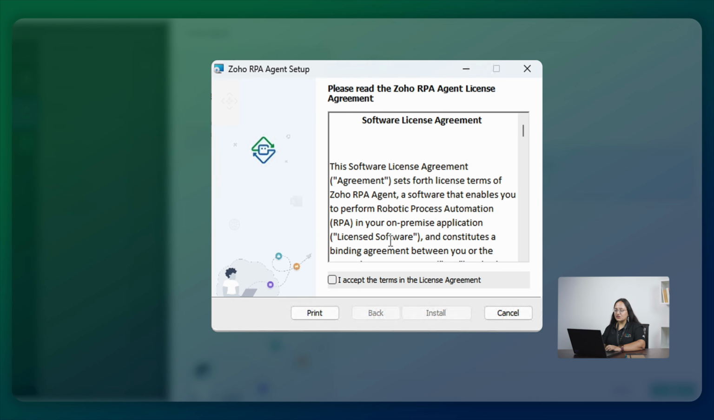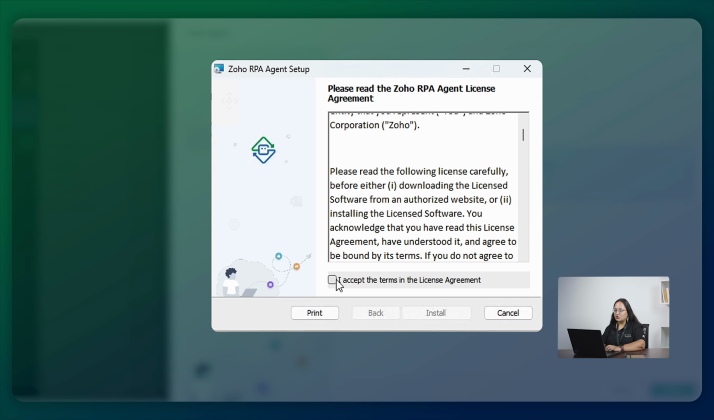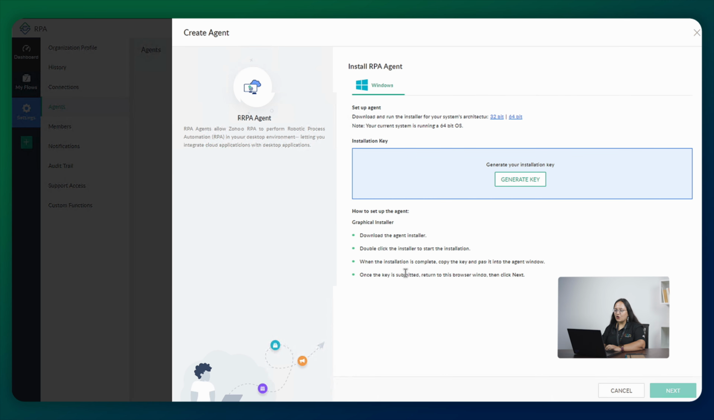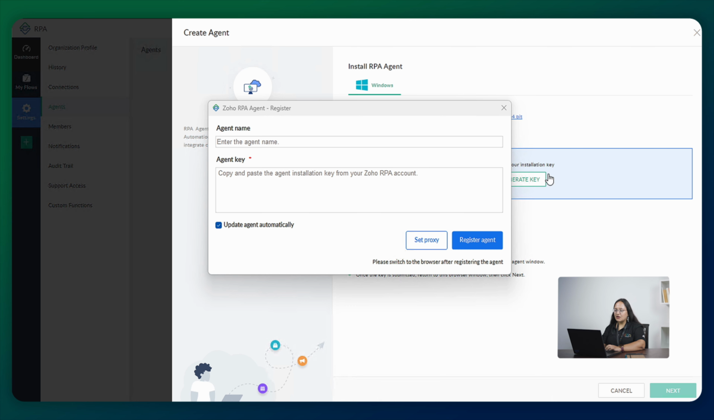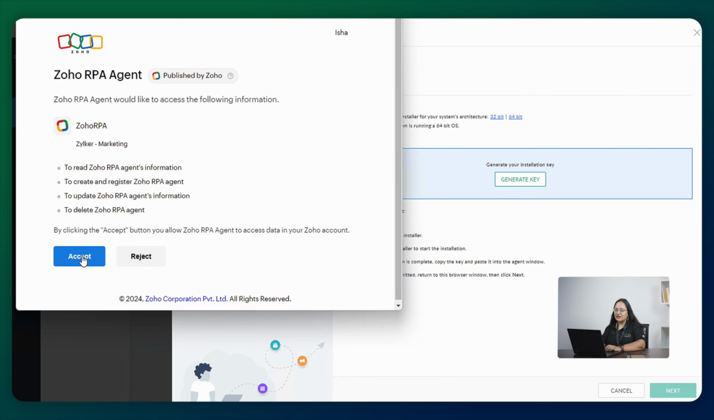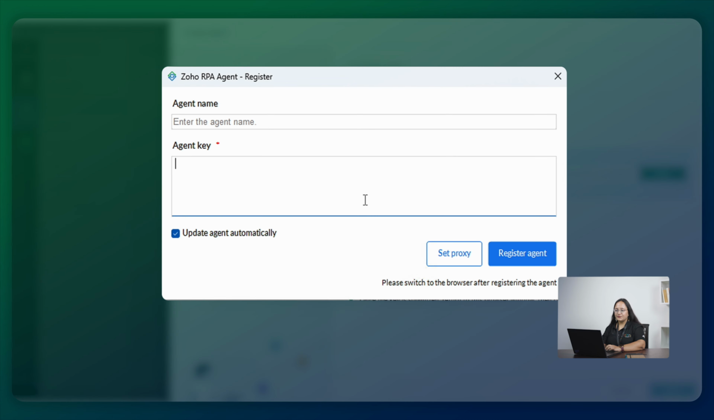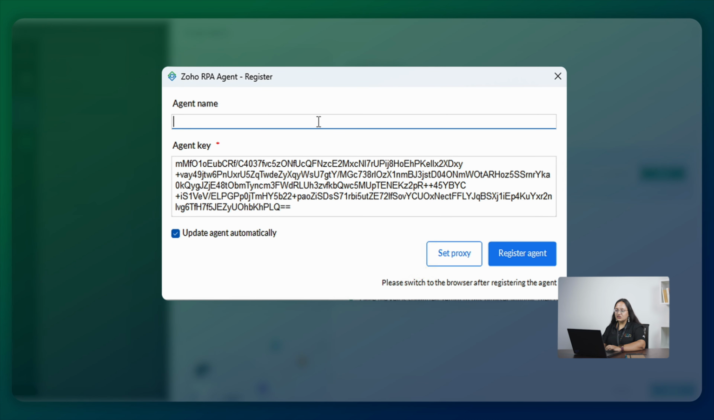Now, click on the Generate key to generate a unique key for the agent. In the pop-up window, click on Accept to continue. Please note that you can only generate the installation key when your role is either admin or owner of the organization. After installing the agent, you will be prompted to register it.